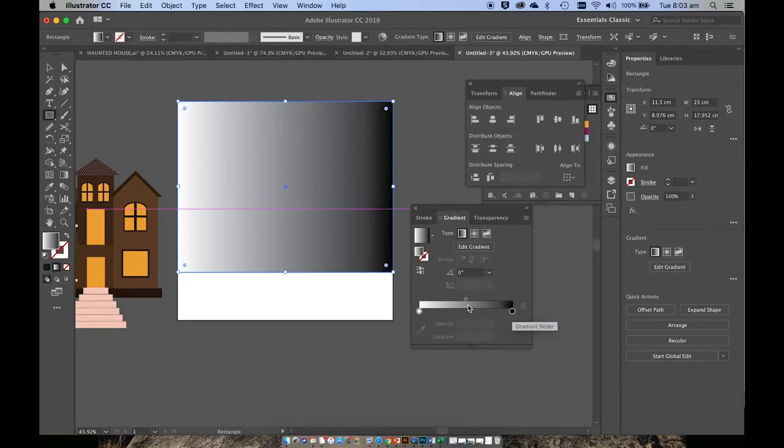So here I'm going to add another point because I want it to go from a purpley color to a pinky color to a yellowy color. So I'll add another point in there. You can add as many as you like, and then you can delete them off if you want to.